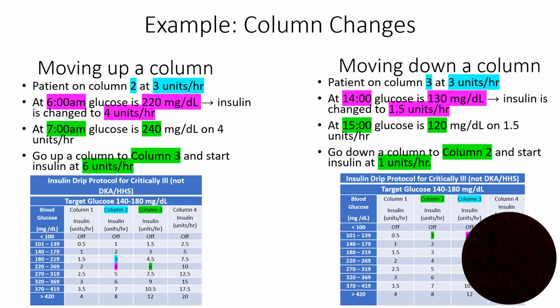Example of column changes. Moving up a column. Patient who's on column 2 at 3 units an hour. At 6 a.m., the glucose is 220 milligrams per deciliter. Insulin is changed to 4 units. At 7 a.m., the glucose is 240 milligrams per deciliter on 4 units an hour. You can go up a column to column 3 and start the insulin at 6 units an hour.